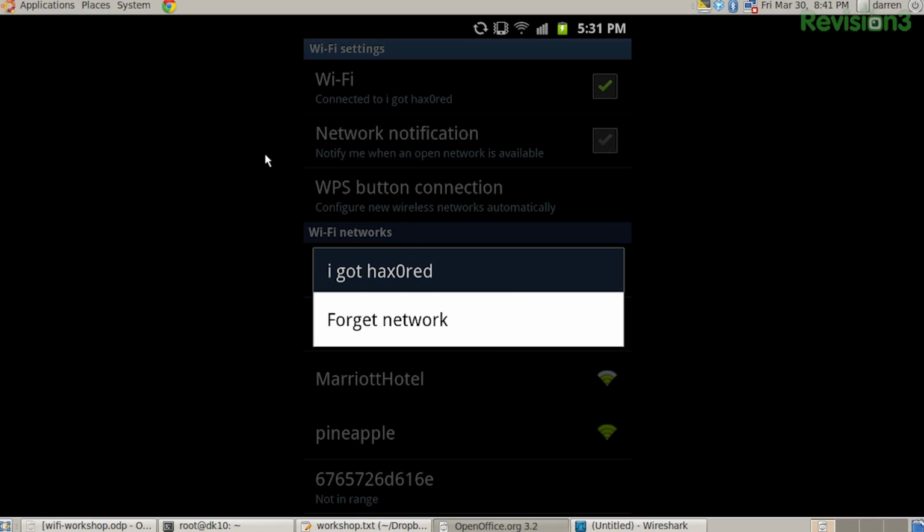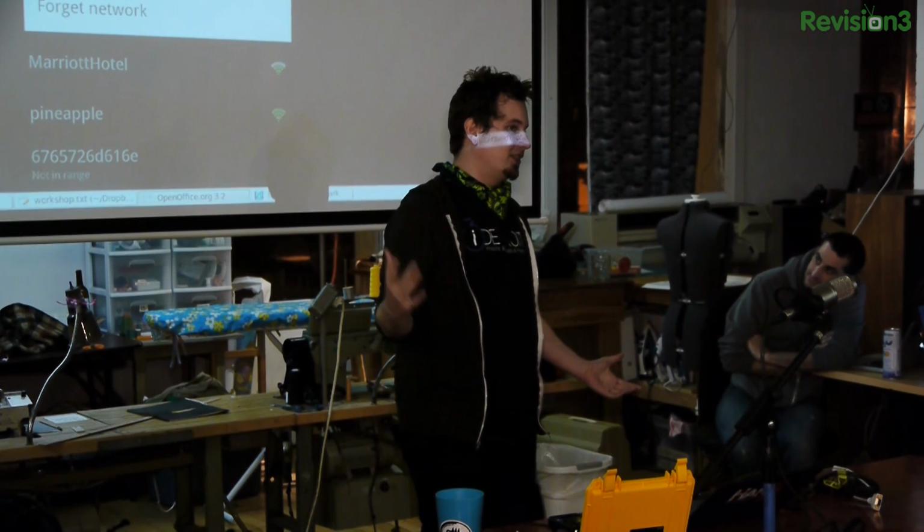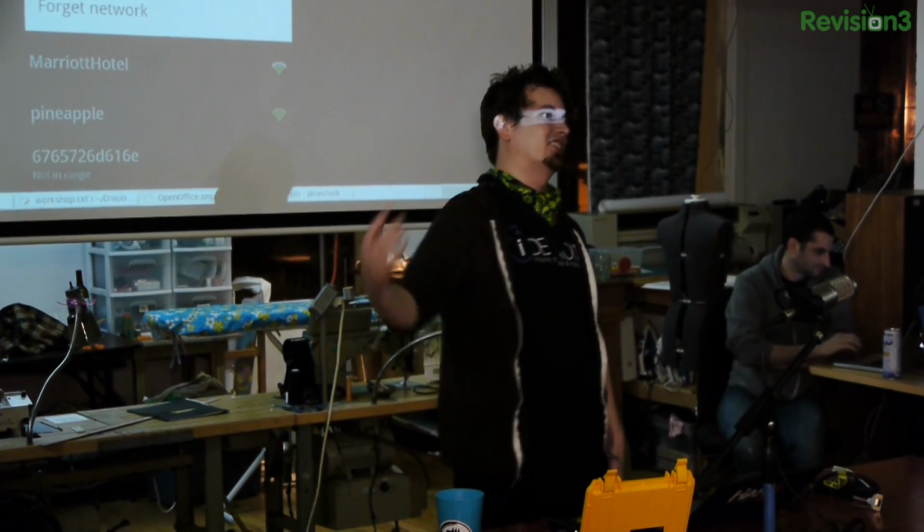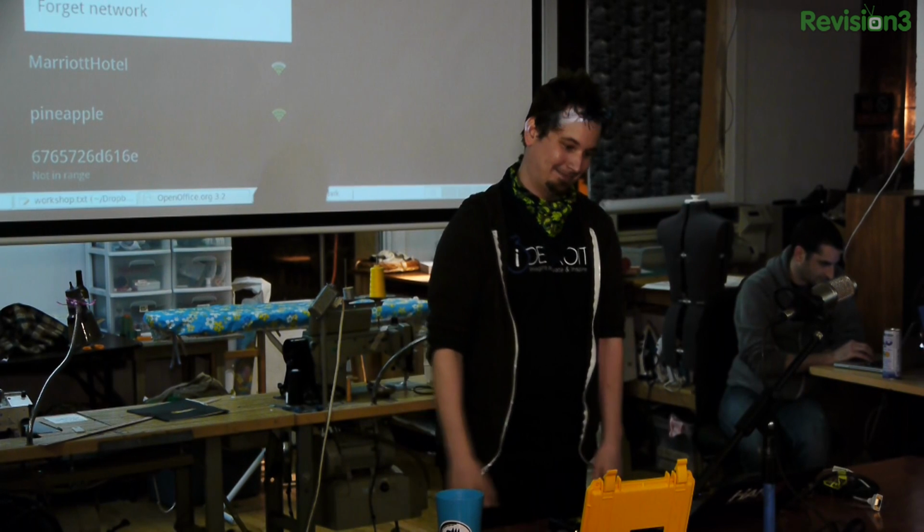So here's the state of the industry we're in right now. This is my Android phone, and I connected to a network that's called I Got Hacksword. And if I long press on it, I get the option. If I long press, I can choose to forget the network, because the default is to remember it. The default is to probe for it. The default is just to connect back to it whenever we see it.